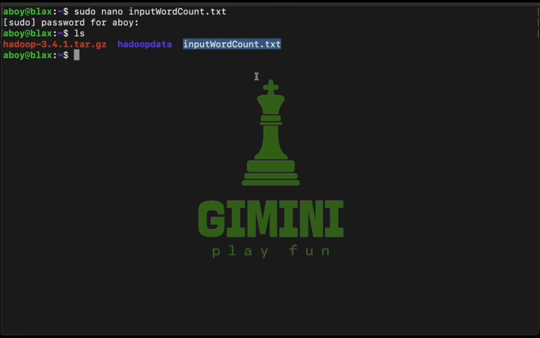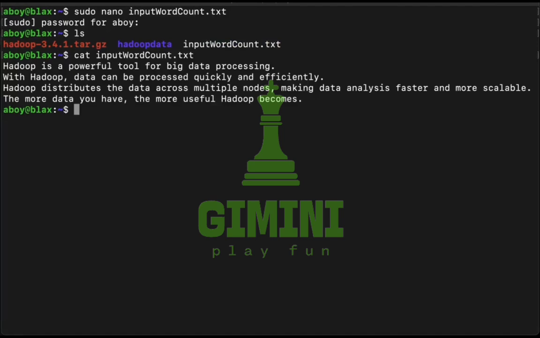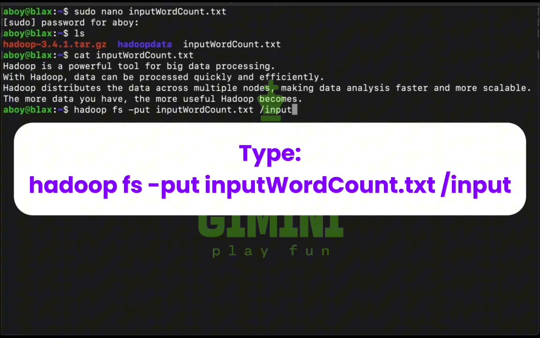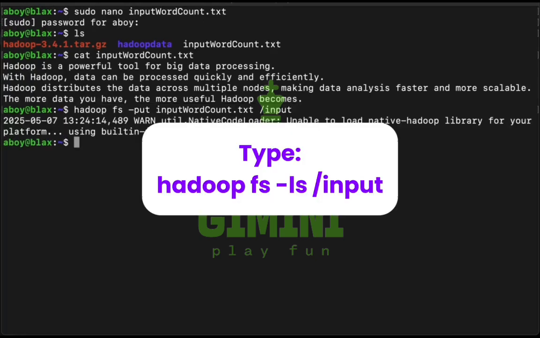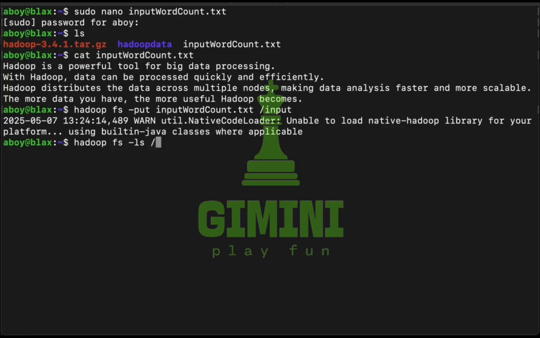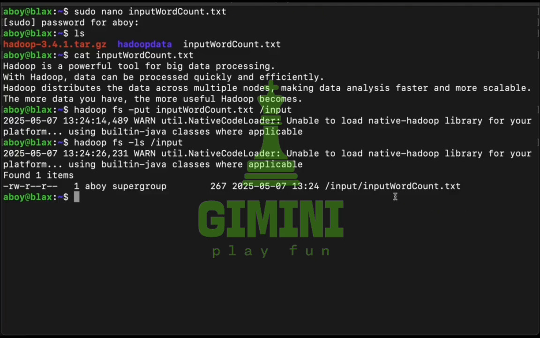Next, run the command shown on the screen to view the contents of the file. Now, let's copy the file into Hadoop's input directory using the command provided. To confirm the file was copied successfully, use the command shown. And yes, the file has been copied to the input directory.